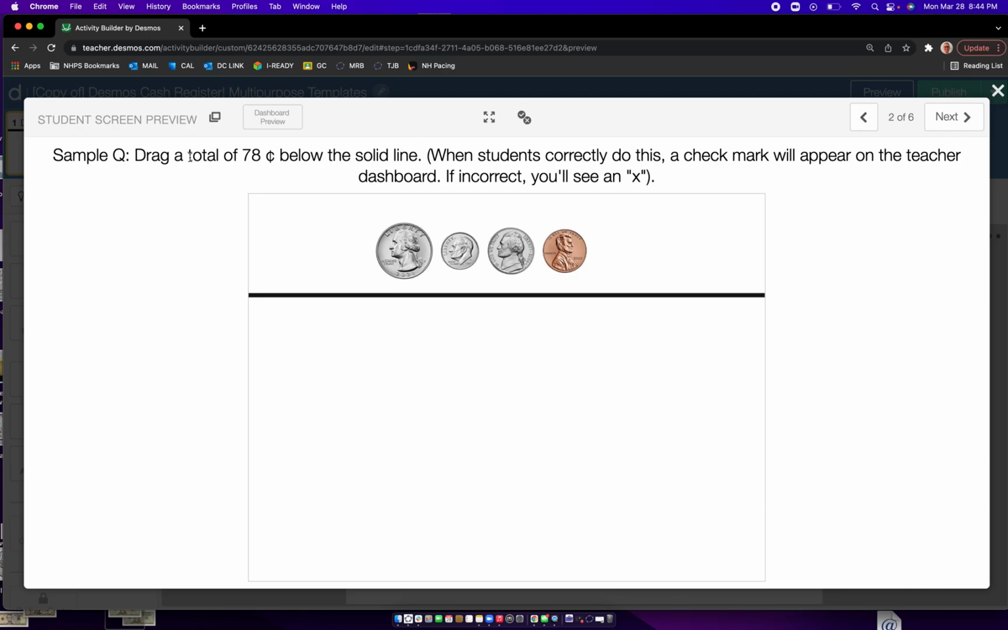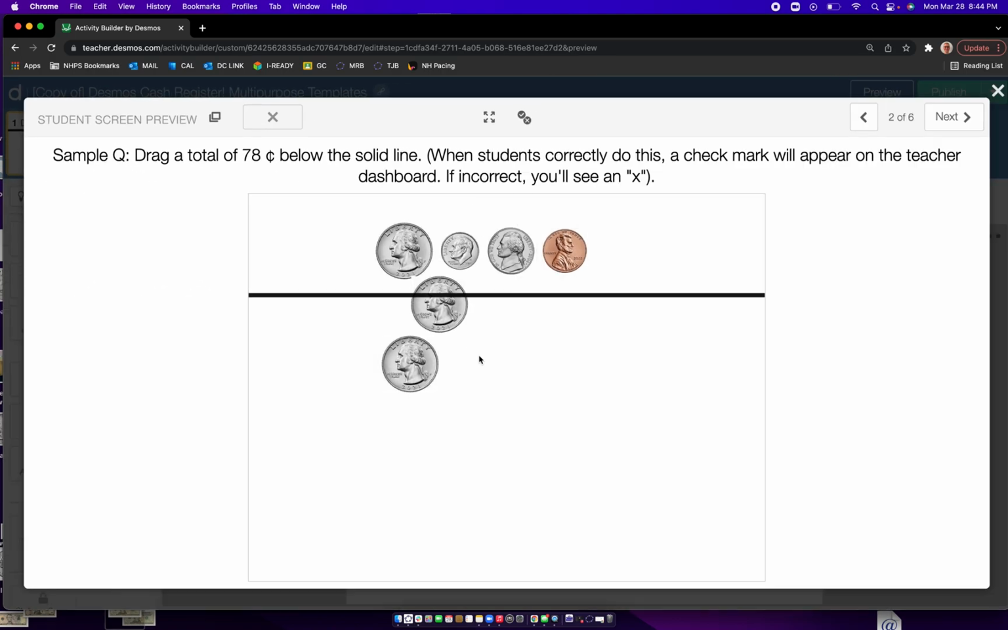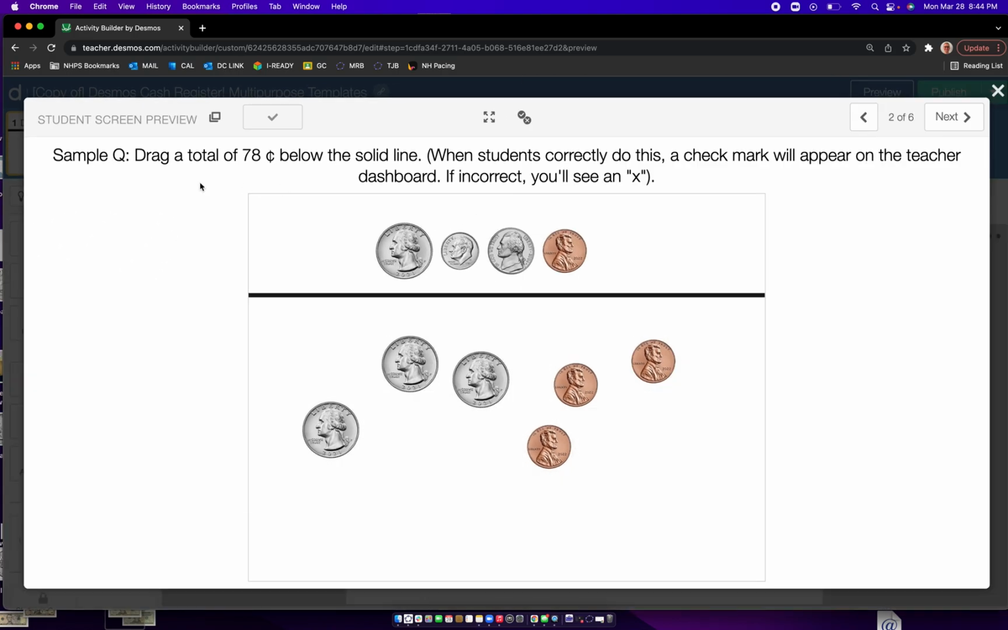See how it's asking us to drag a total of 78 cents below the solid line. So I'll do that now. Now I want you to watch up here where it says dashboard preview. I'll drag 25 cents down here and see how it's an X. That indicates that the problem is not correct. Students have to drag more coins. 50 cents, 75 cents, and again, pay close attention to that X right there. 75, 76, 77. As soon as I drag that penny there, see it? It changed.